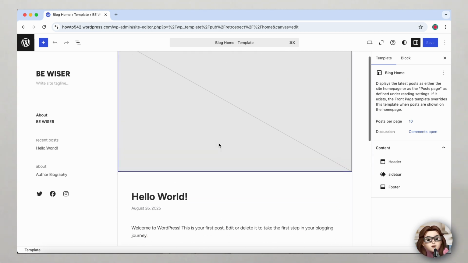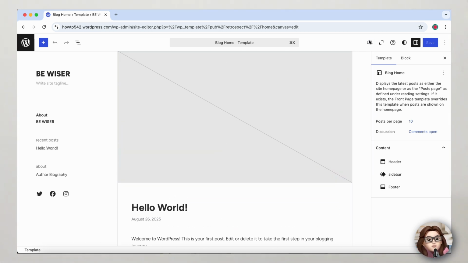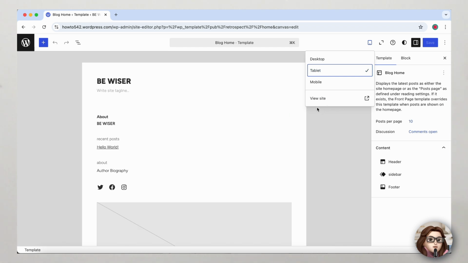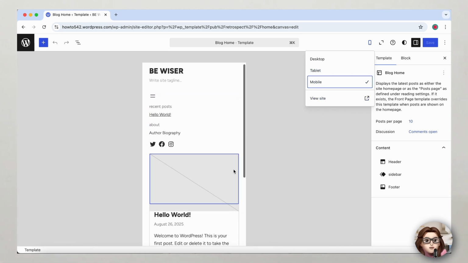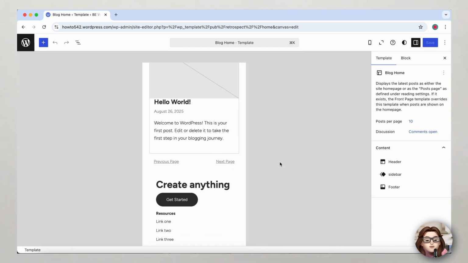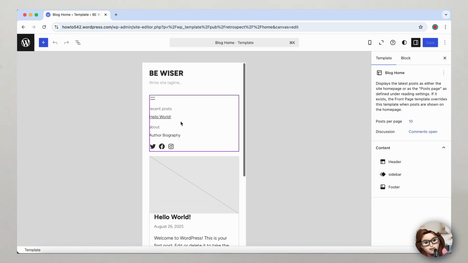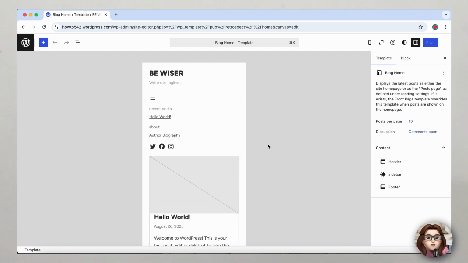Finally, visit your live site to preview the results. If something looks off, just head back to the editor and tweak it until it's perfect. That's it. A simple way to edit your WordPress templates in 2025.